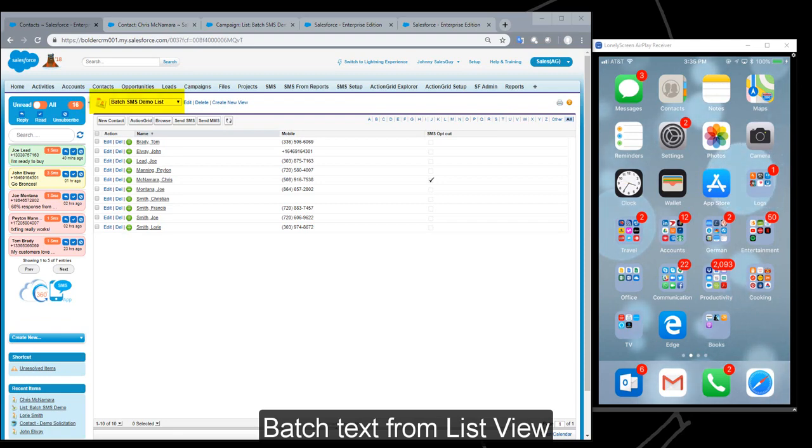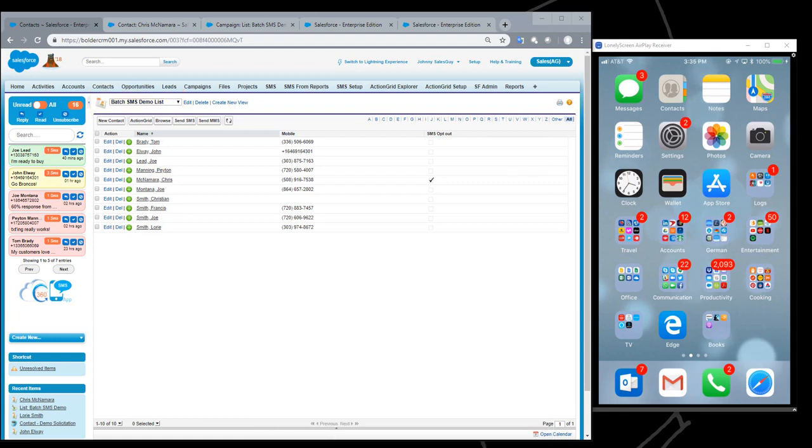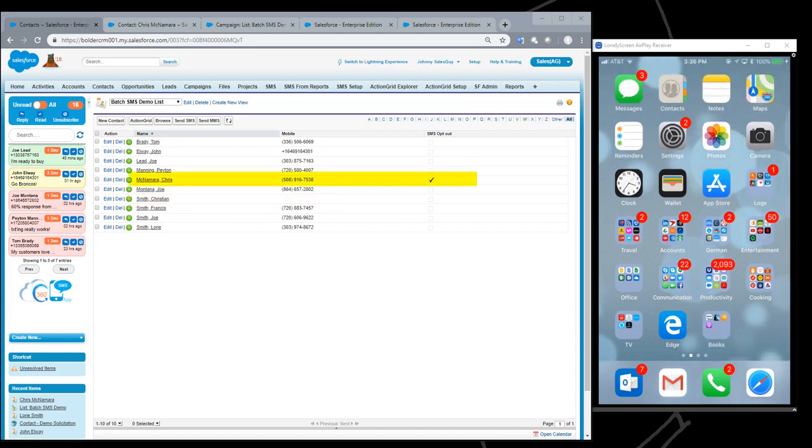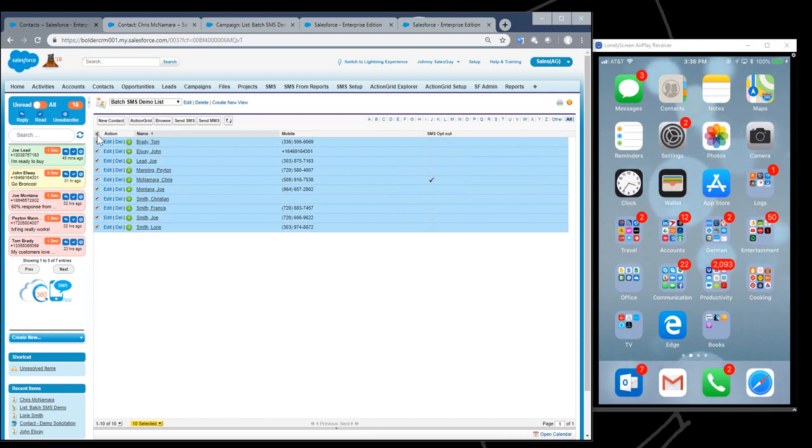I've got a list view here that has got some criteria. In my particular criteria, I have purposefully left somebody with a mobile phone field that is null, and another one that has the SMS opt-out, so that I could show it doesn't really matter. The system will protect you. It won't ever send to an opted-out person, and obviously it won't send to a blank phone number. The best practice is to put that into your criteria so that they're not even in your list, but in case you forget, the system's got your back.